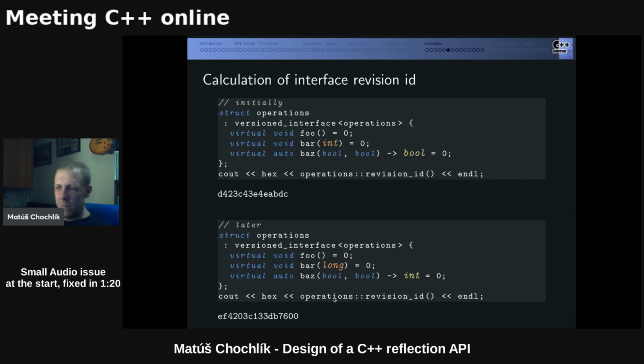And sometime later, you do some changes. For example, you change this parameter type, you change this return type. And then if you call this revision ID operation, you will get a different result. And this is useful, for example, for checking between two different translation units, if you are dealing with the same operations and if it didn't change, or if it doesn't have different definitions in the different translation units. So you can, for example, do such checks.